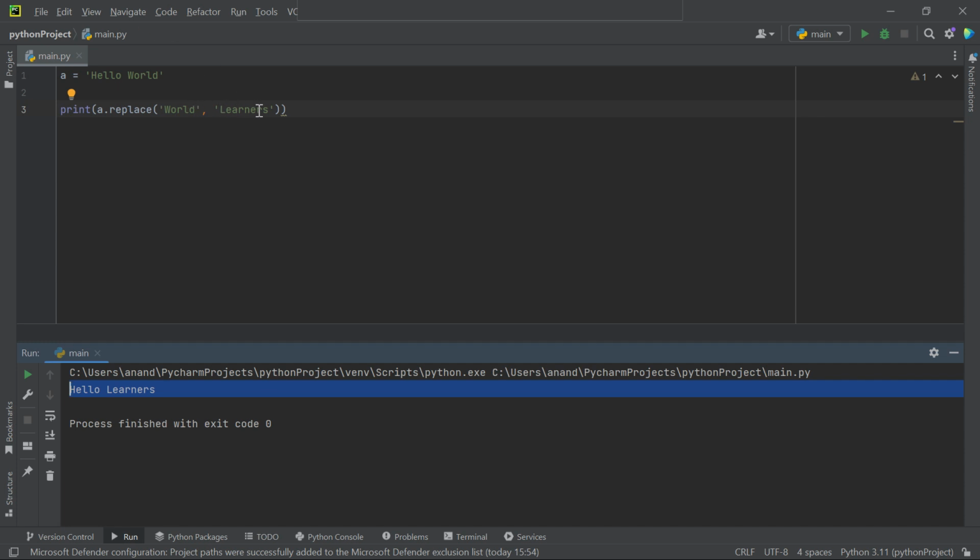Then we had swap case. So let me show it. The swap case function will swap the cases. All the characters which are in upper case will convert to lower case, and all the lower cases will convert into upper cases. So let me show you. See, H and W converted to lower case and all others converted to upper case.